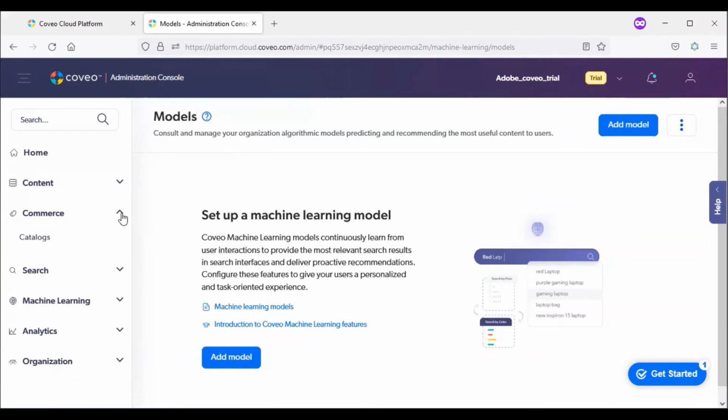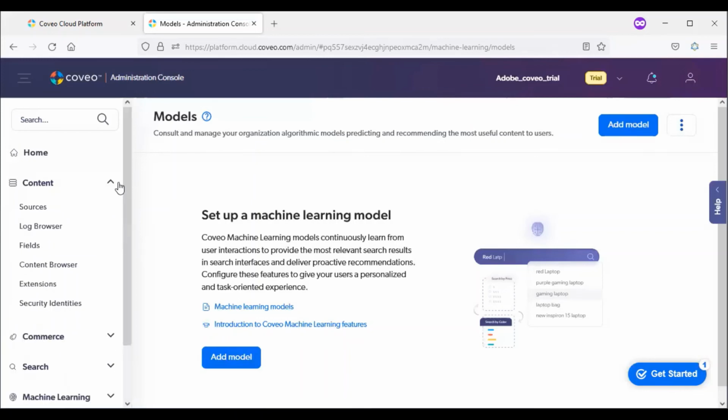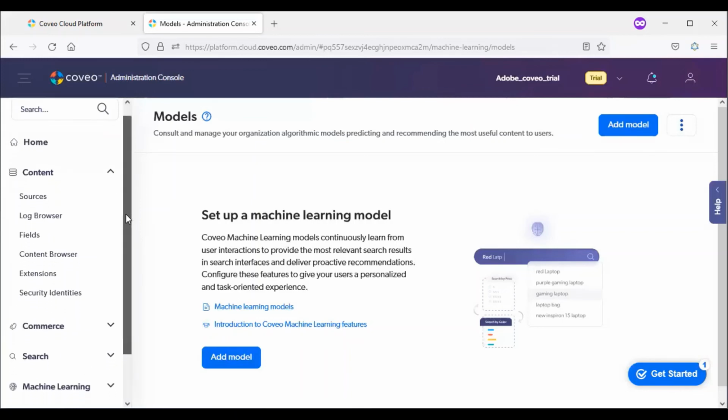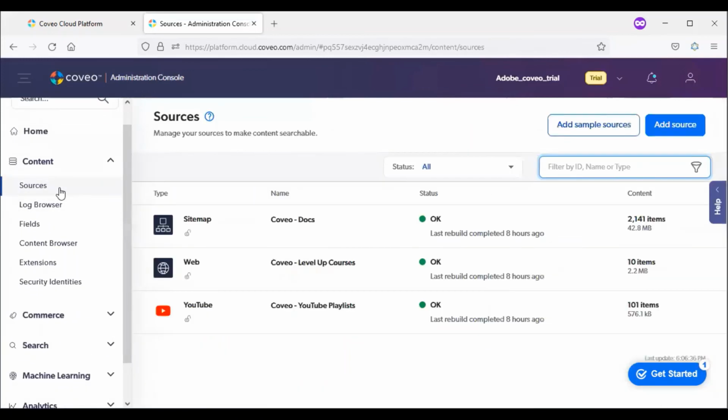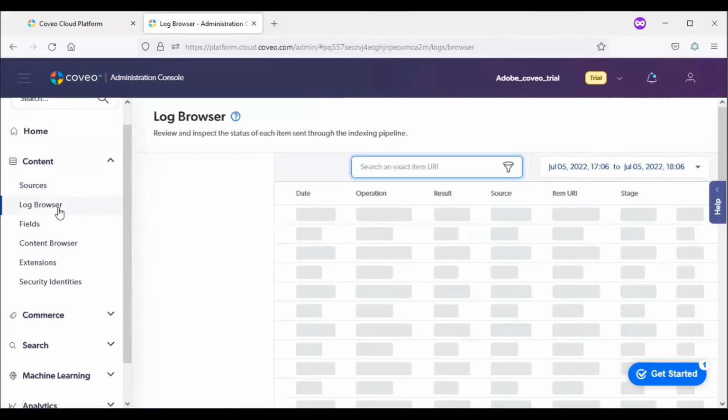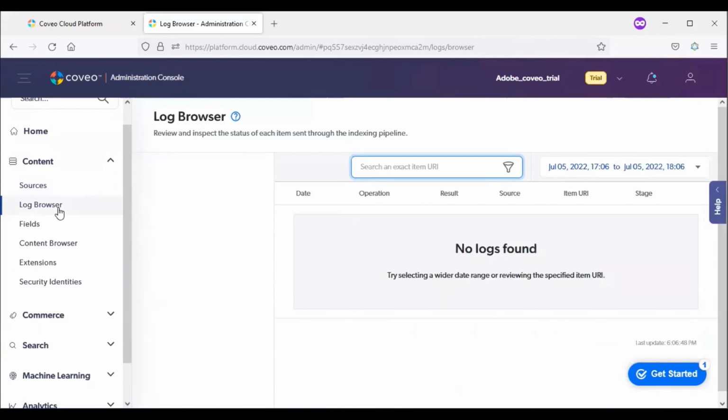The commerce section helps to organize the index commerce data by configuring catalogs. The main section is the content section. We have sources. This is the area where we configure different sources from which we are going to index the data. There is something called the log browser. So each activity related to indexing will be listed here.